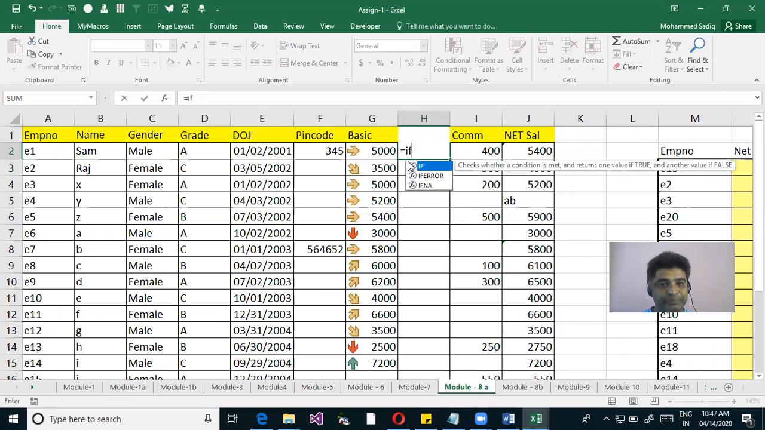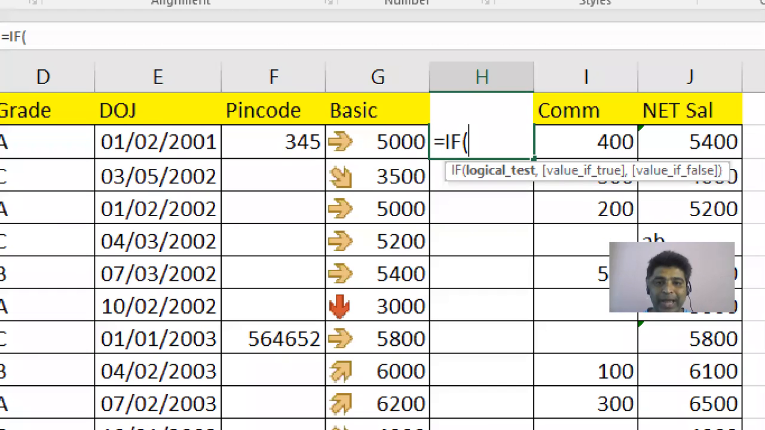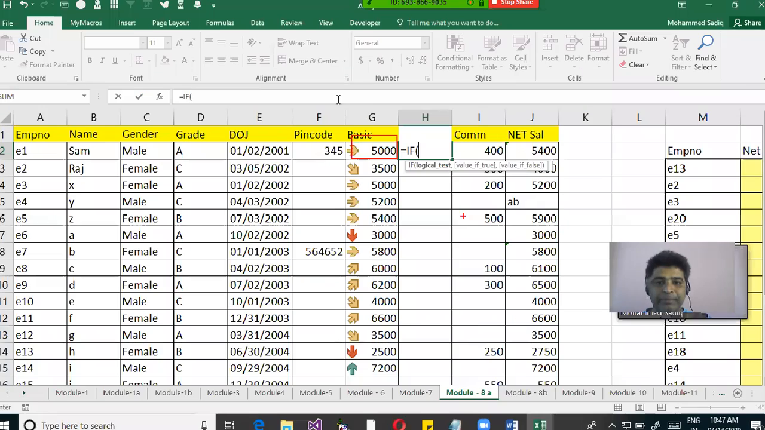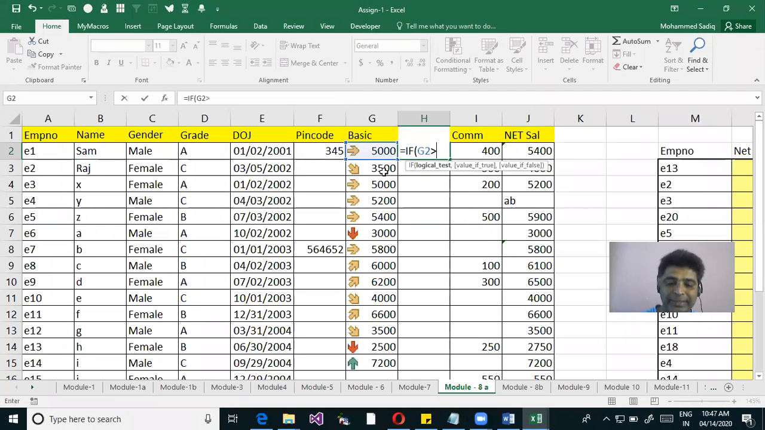I say IF, open the bracket. I say logical test. What do I want to check? I want to check the basic pay. I say basic pay, whether it is greater than or equal to 5,000. If the person's basic pay is 5,000 or above, then I want to give an HRA of say 2,000. If not, I want to give an HRA of only 1,000. Fine.